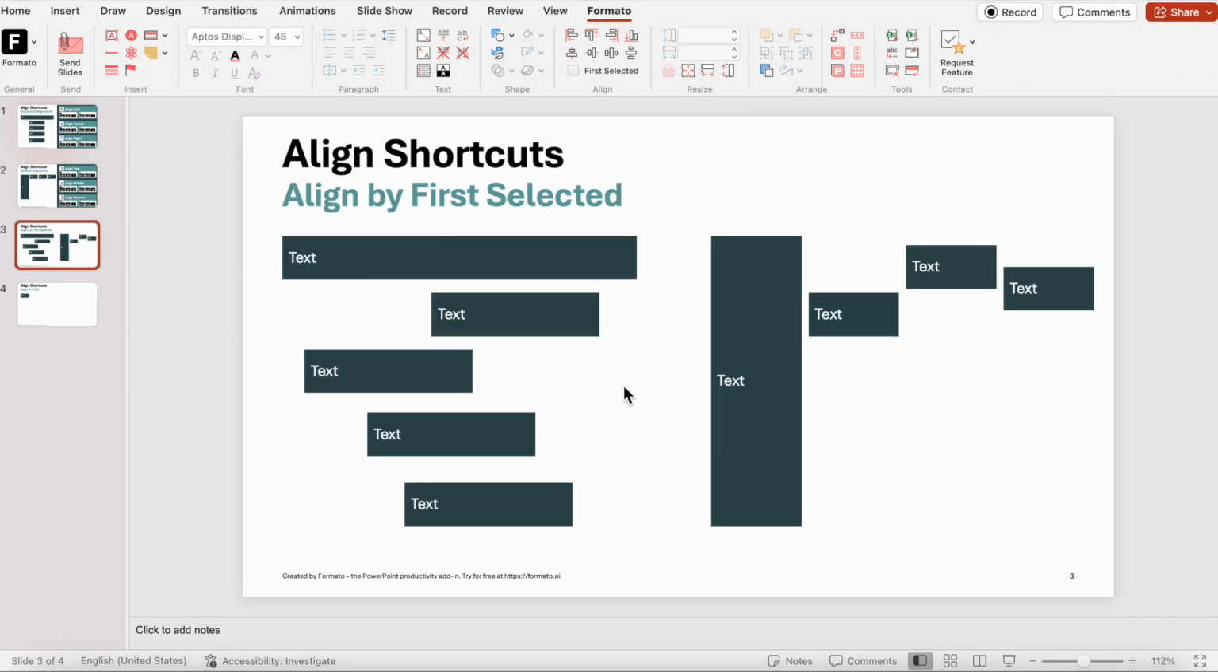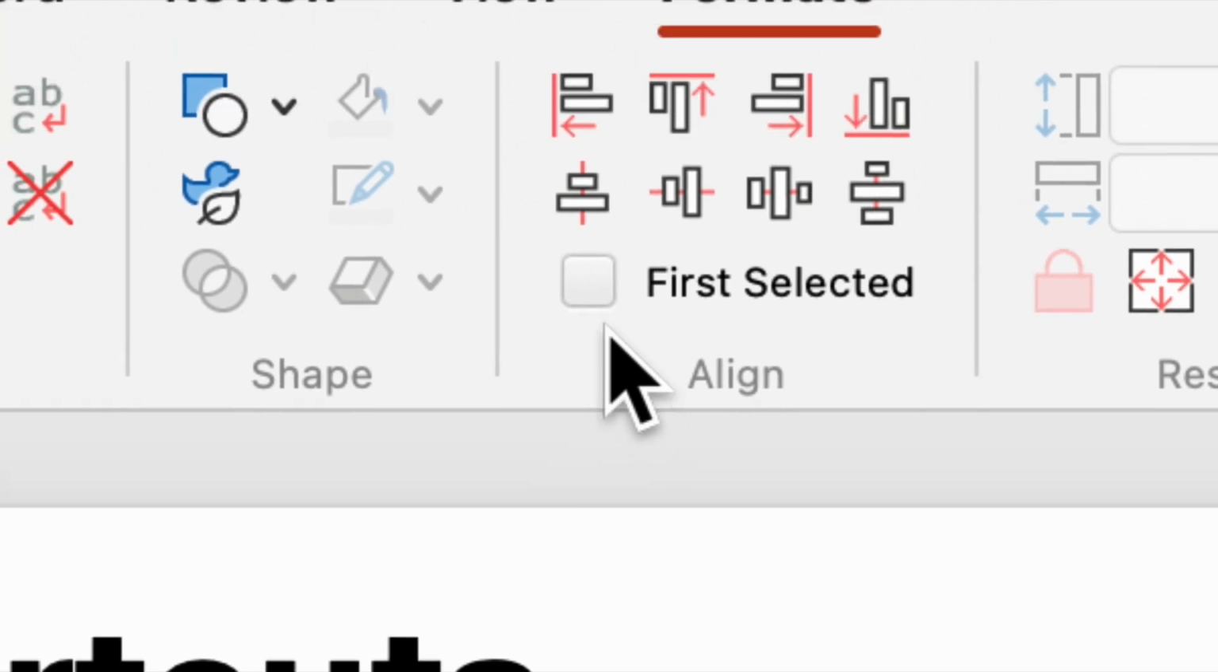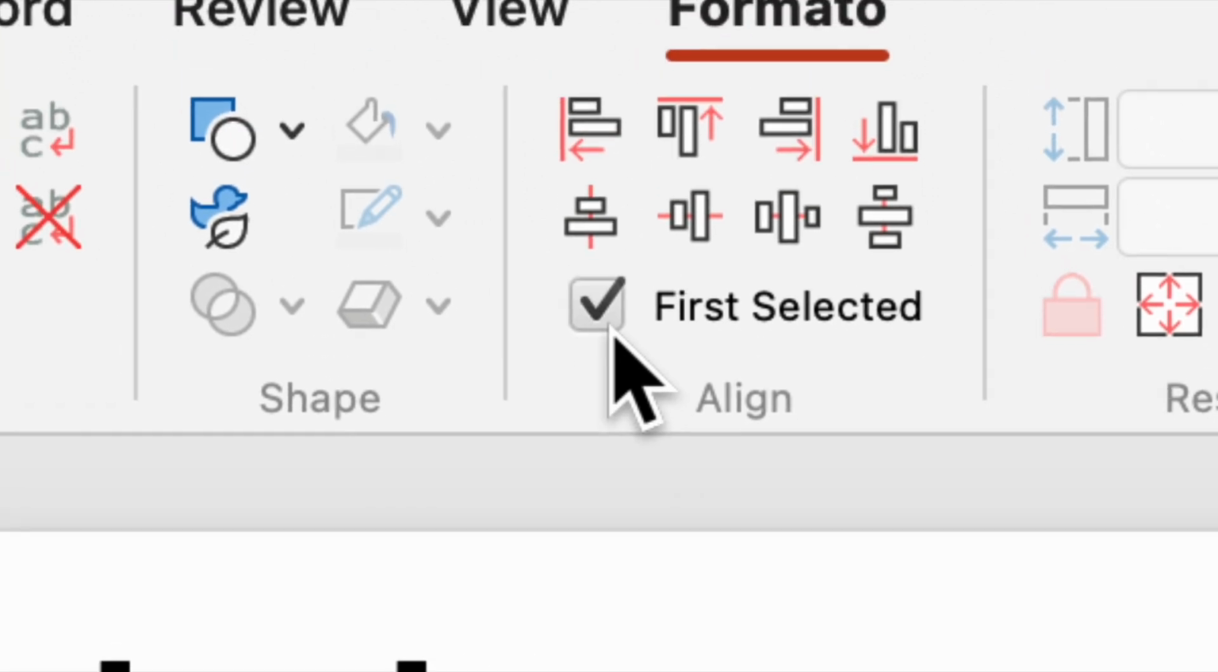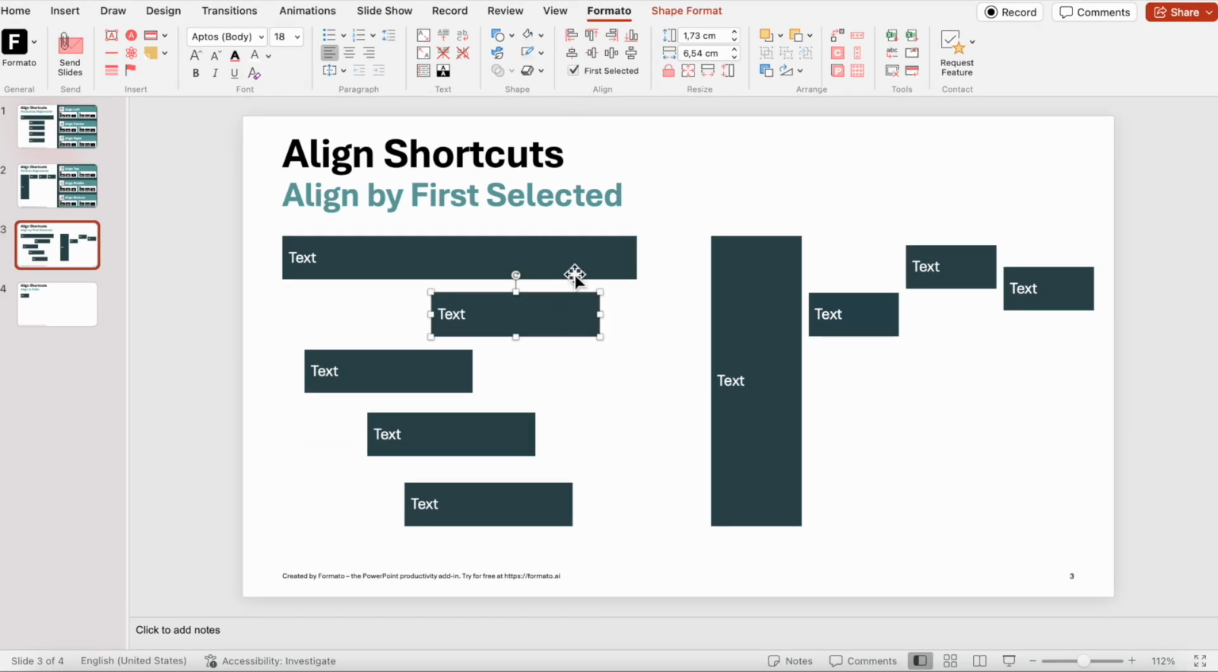By default, the alignment shortcuts take the outermost shape as the reference. If you want to change the logic to align by the first selected shape, you can simply toggle first selected in the ribbon. Now the shapes will align based on the first selected shape. You can toggle between logics easily and find out what works best for you.